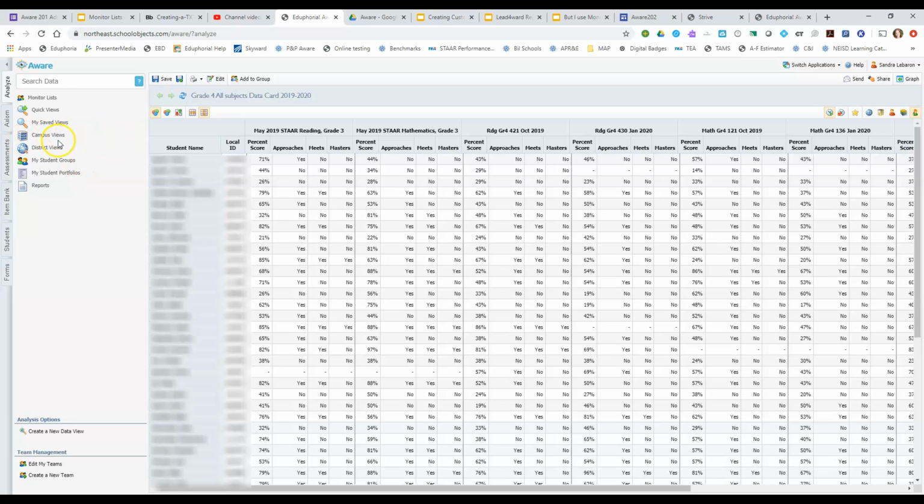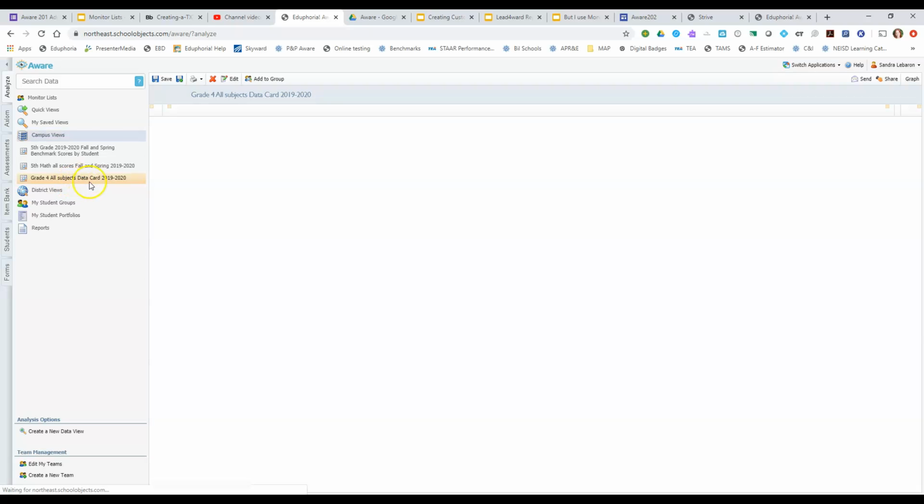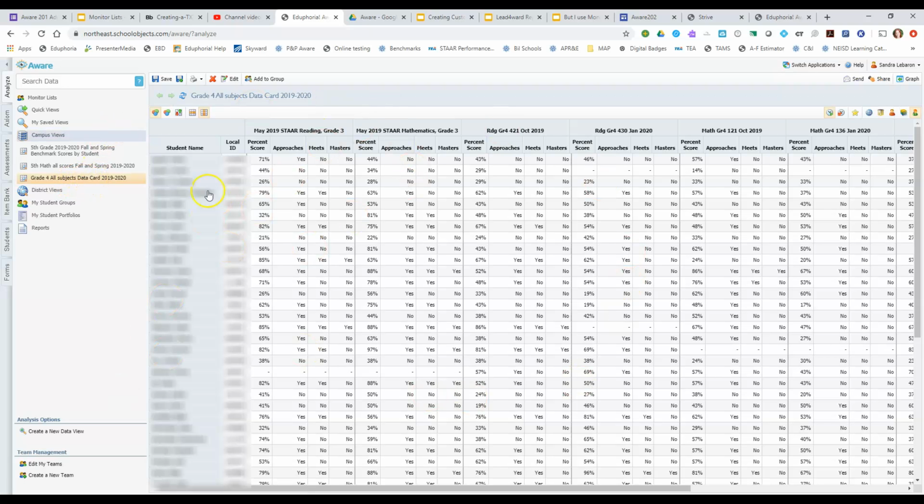Okay. And then the way to find it is to come down here below quick views, below my saved views, to campus views. And when I open that up, then I can see right here, grade 4, all subjects, data card 2019-2020. And it's right here. I can always edit and go in and add more assessments. This is something that you could be building all throughout the school year and add on assessments as you're going if you would like to do that.